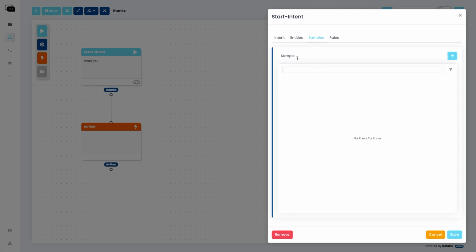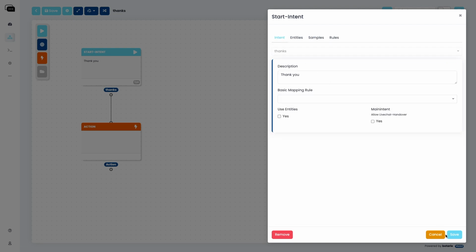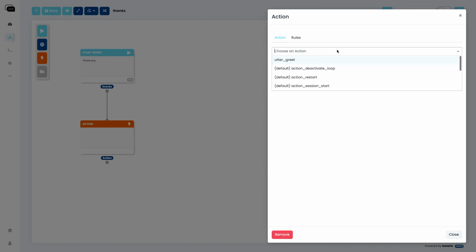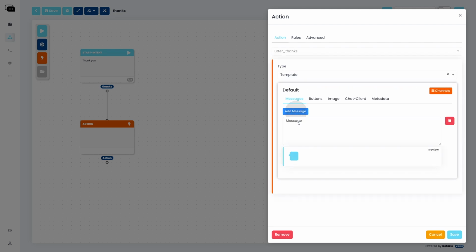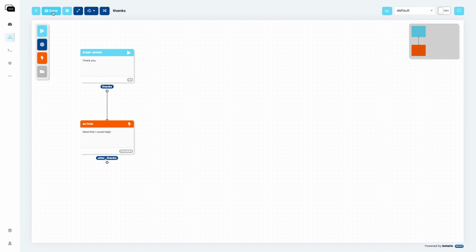So in the case, thank you, right? Thanks. Cool. Thank you. Just the different ways how the user might respond at this very moment. Thank you very much. So that should be enough. I save, double click on the action, and again, I type in utter thanks. So this is a response for the user saying thank you. And again, I can add a message, and I just type in glad that I could help. And maybe I can give an alternative answer, like you're welcome, right? So now I have two different answers that are sampled randomly, so it doesn't sound so robotic.